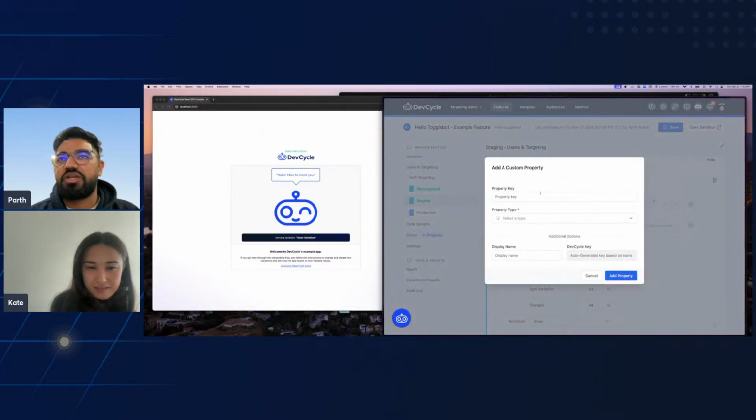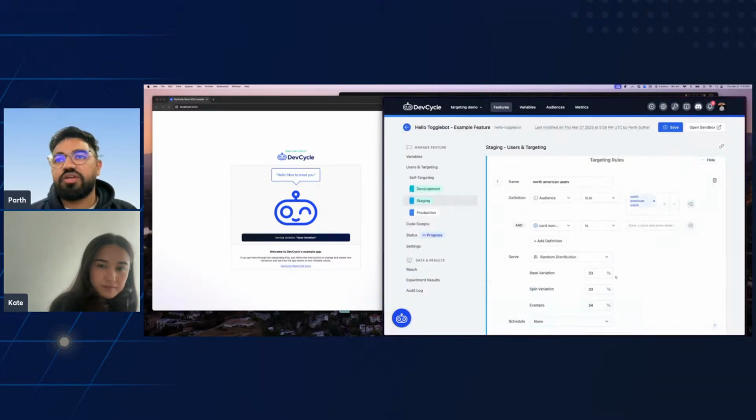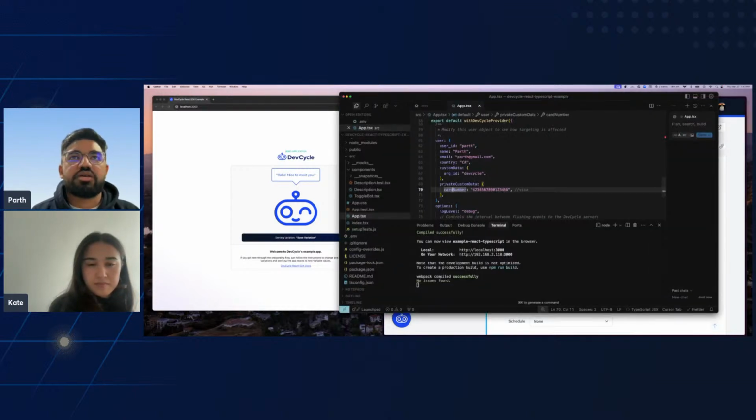So I would do, first, we need to add the property of card number. I'll change it later. It's a string. Add property. Sorry, card-number. Yeah, but again, this stuff is super useful.